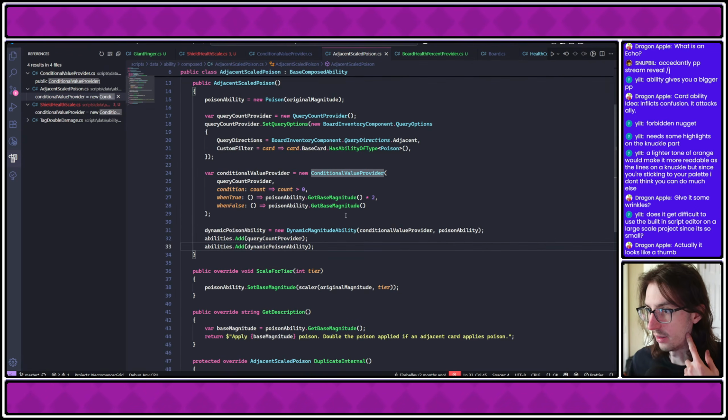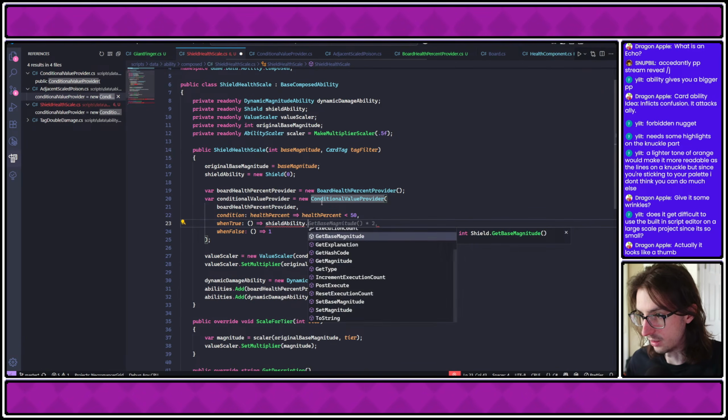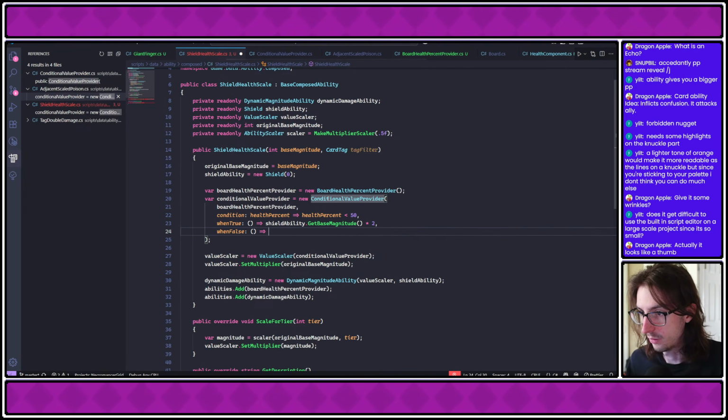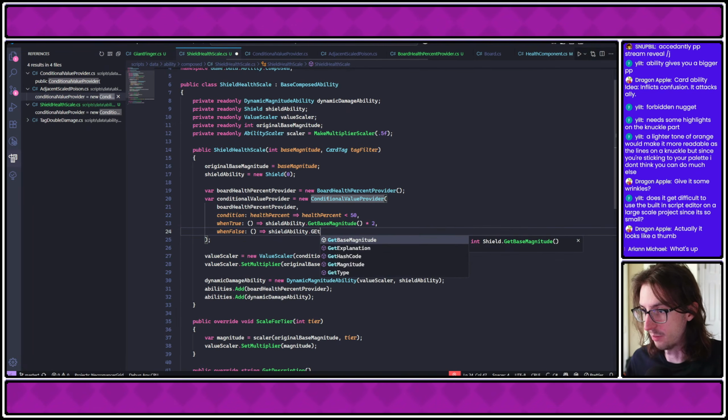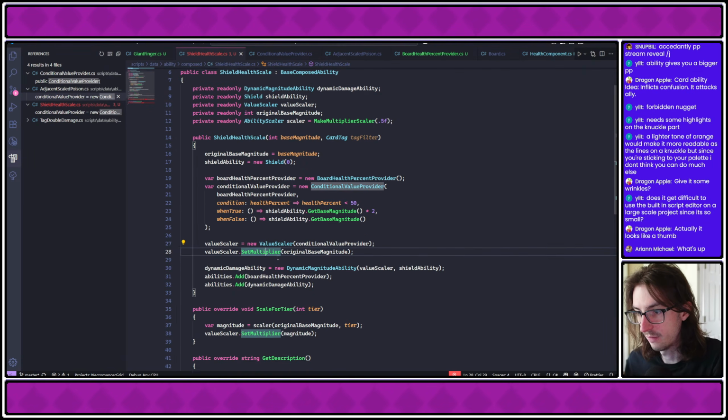Double the poison applied. Oh, I see. So I actually need to follow this. So this would be shield ability dot get base magnitude times 2. Otherwise, shield ability dot get base magnitude. So we don't need these. We don't need this value scalar here, or do I?